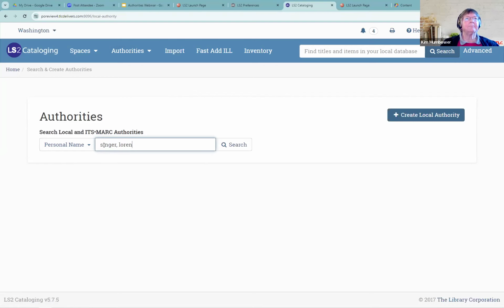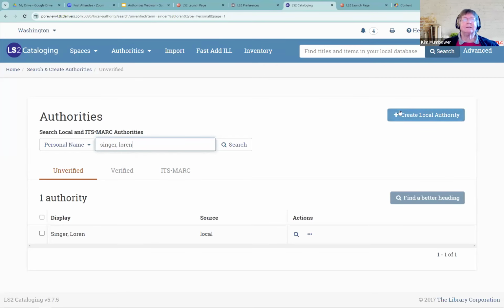Let me just type that name in, bring up Lauren Singer. There's also a create local authority, which I'll show you in just a second. So this is an unverified authority. When the search results come back, they're divided into 3 tabs. This is the local unverified authority that I just saw on that previous list on that page.